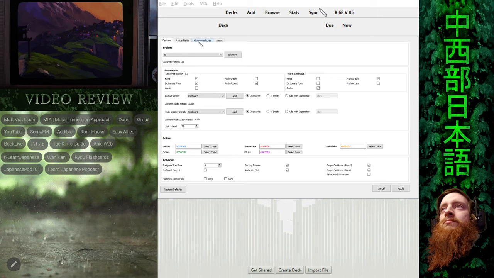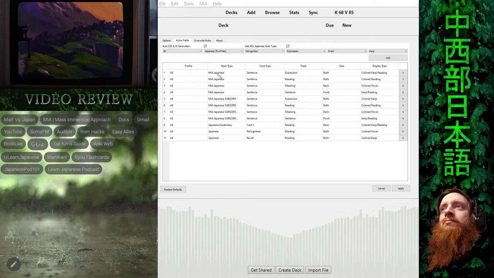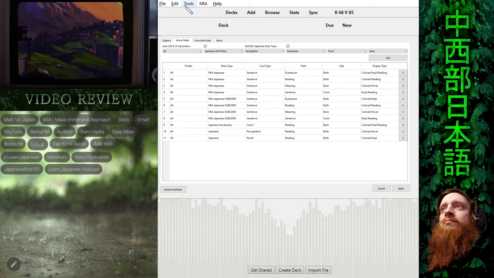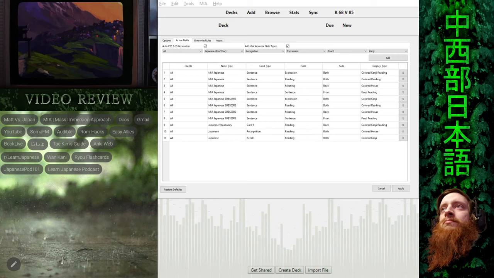So using the active fields section of this, all of my cards are fitting under currently the MIA Japanese or a clone of that, MIA Japanese Subtitles SRS, which I've just added an audio field to. The MIA Japanese note type comes from the MIA Japanese add-on. Let me see here. Looks like MIA Japanese has these fields in it. Go to our field browser real quick.